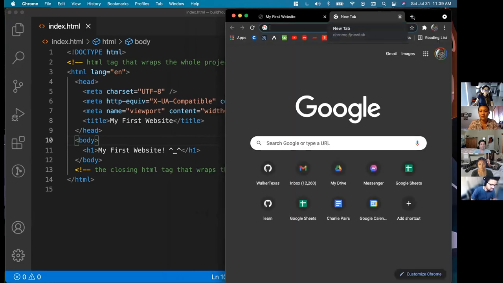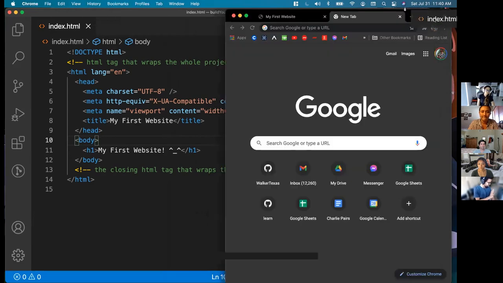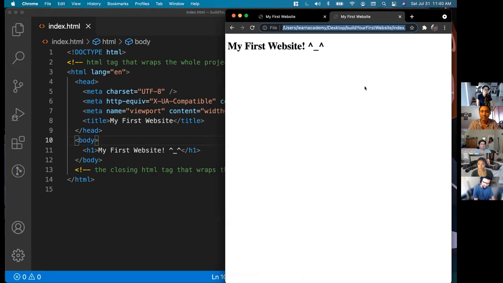Mm-hmm. On the Google Chrome, I would open up a new tab. Okay. Drag this guy over to the Google Chrome tab and drop. Okay. Did that work for you? When I open it, there's still nothing there. Okay.